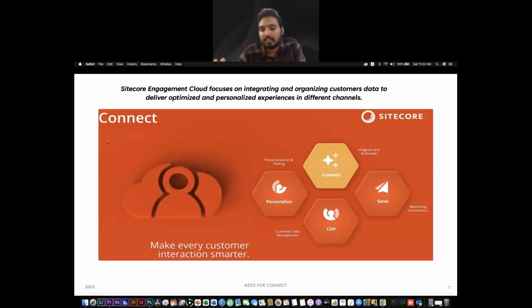When it comes to engagement cloud, it focuses on integrating and organizing customer data. Content cloud provides content and commerce, but these two generate a lot of user visits, and every time a user visits, a lot of customer data is generated. Engagement cloud is the place where you integrate and organize this customer data to deliver an optimized and personalized experience, and that's it. Based on the customer data you get, how you organize, refine and process it, you then provide a personalized, better customer experience on all different channels.